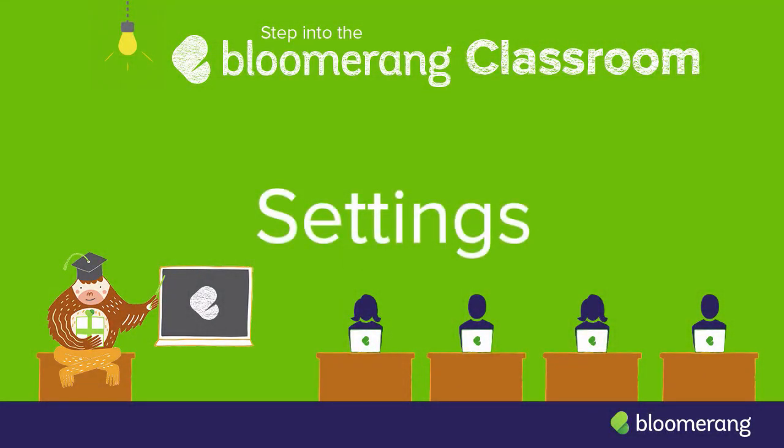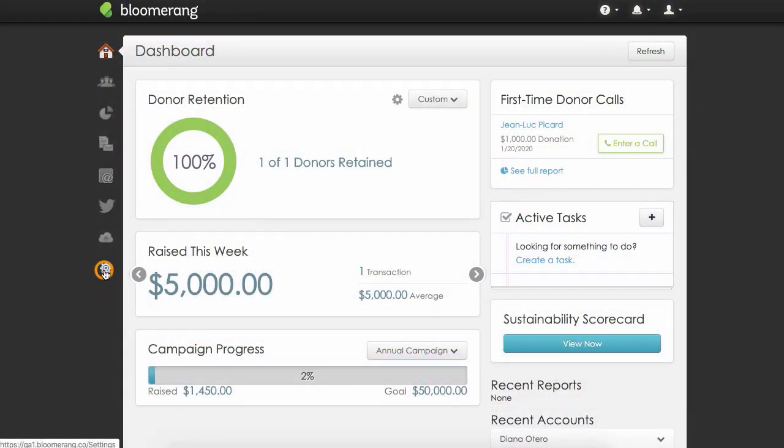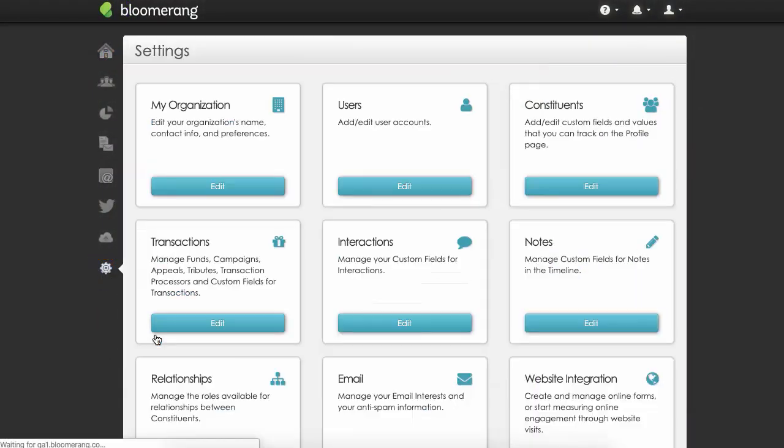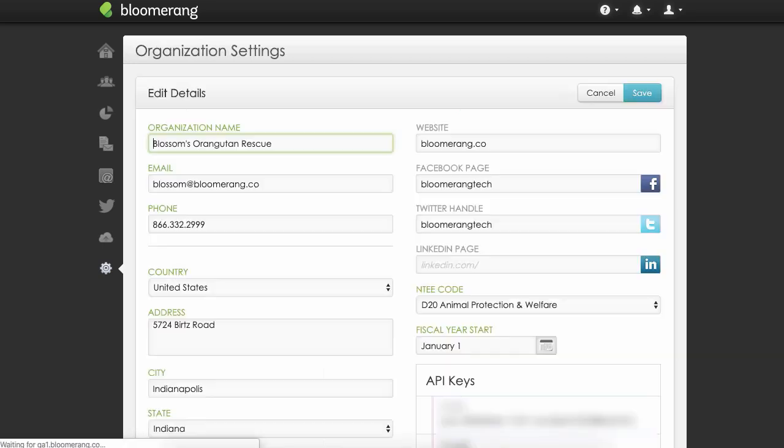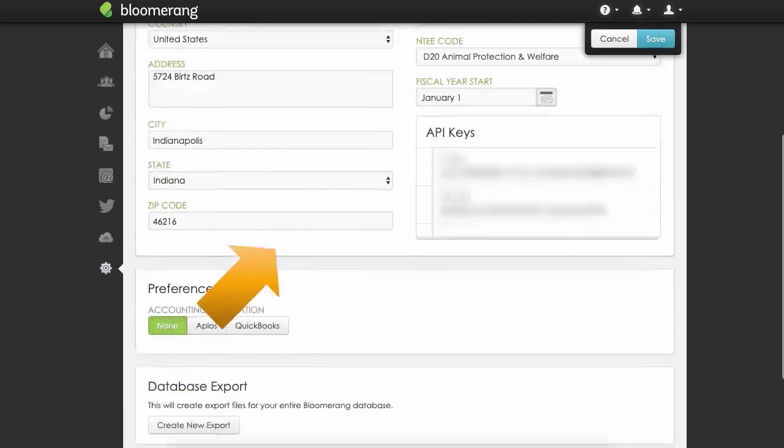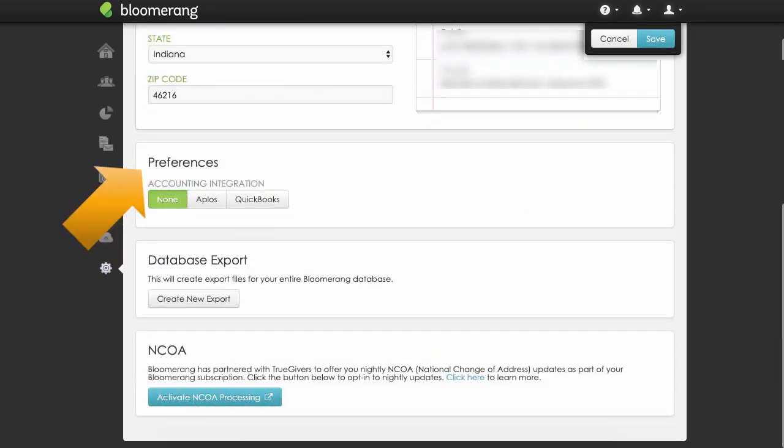Bloomerang settings. Customize the settings to truly make your database your own. Update your organization information, including contact information, fiscal year settings, and accounting preferences. From here, you can also create a database export of your entire Bloomerang database, and also activate free nightly NCOA updates.